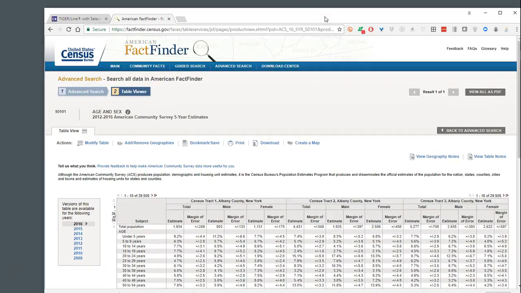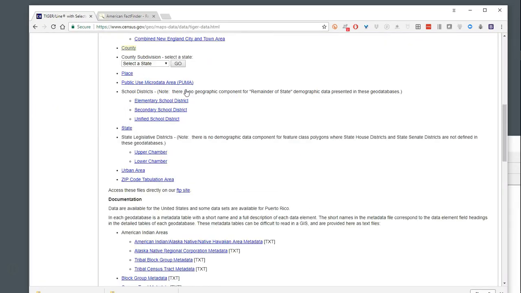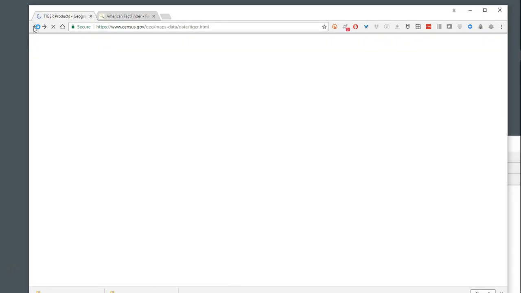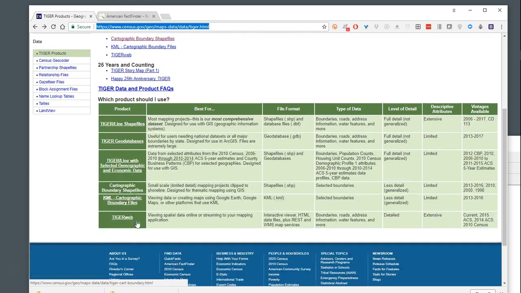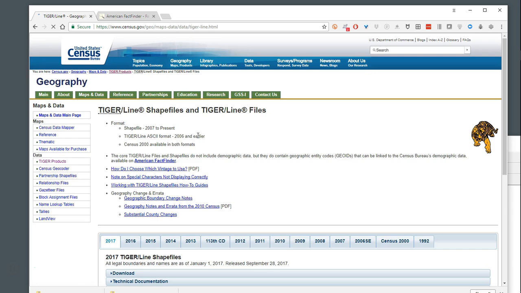Now I'm going to go back to the Tiger geometries, and instead of doing the American Community Survey Geodatabase bundle, I'm just going to go ahead and use the cartographic boundary shapefiles. Actually, I don't think I'm going to do that because these are for small scale. Do you see how it's listed as small scale? I kind of want this to be a little bit more large scale, so I'm going to go to Tiger line shapefiles and click on that.